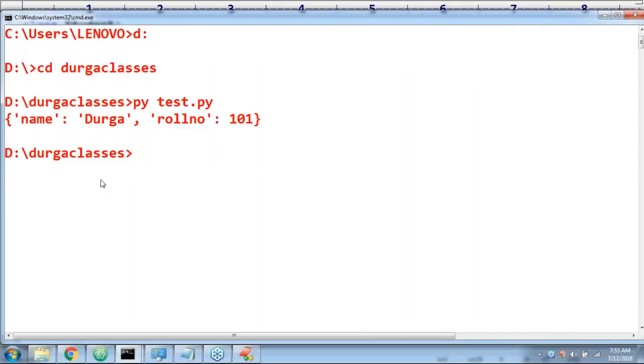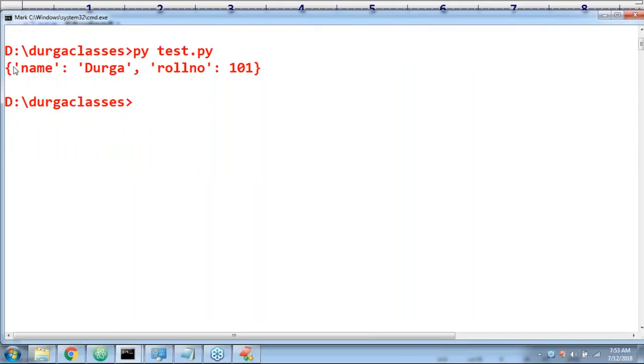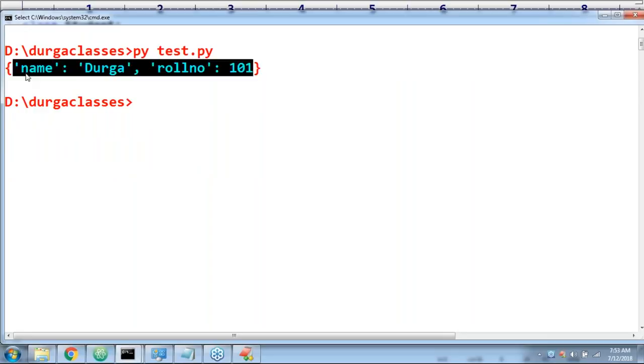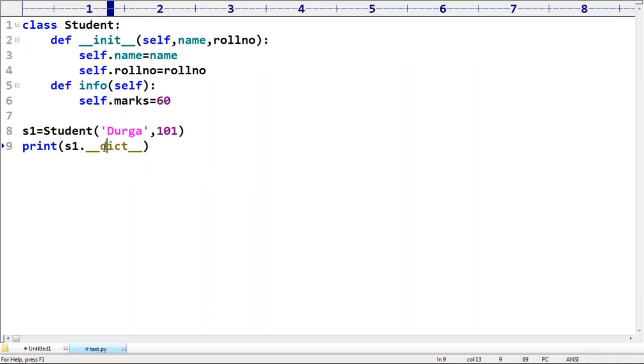Can you please observe what that is? How many instance variables are there? Only two instance variables, right? Name is Durga, roll number is 101. Yes, correct. Dict means dictionary, the object-related dictionary, the s1 object's dictionary.